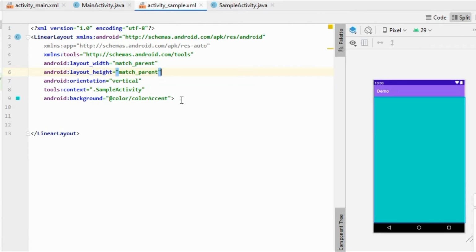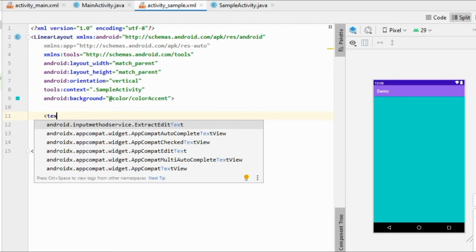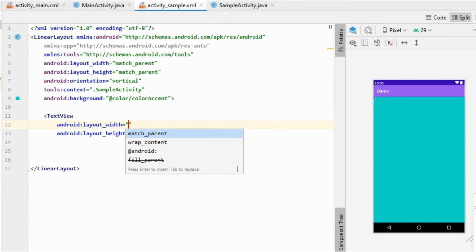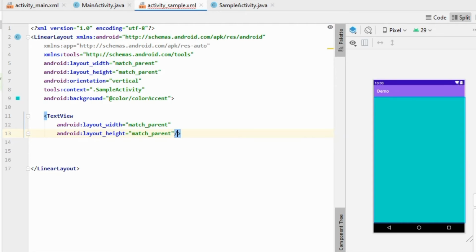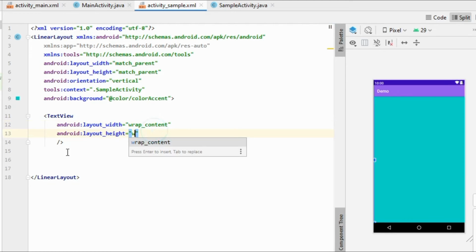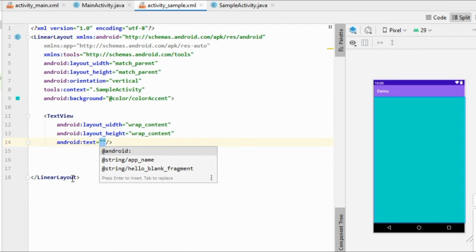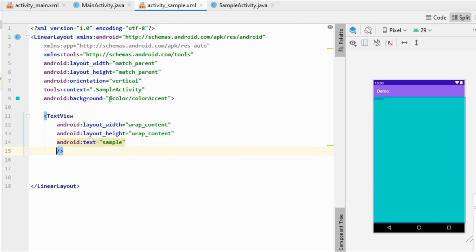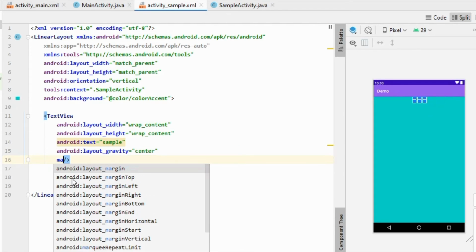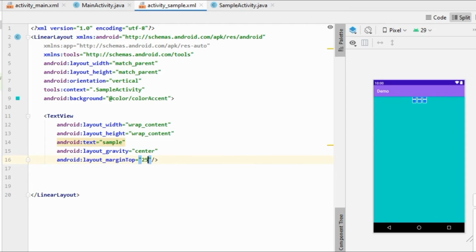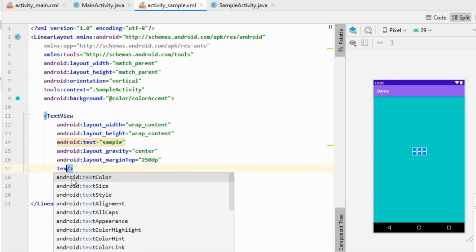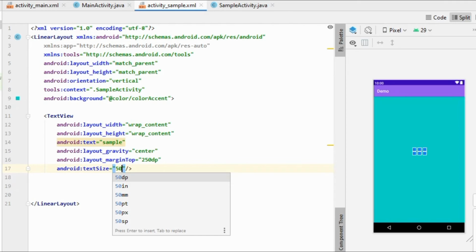Now we just have to catch this data on the other side. So let's first take a text view to show that yes, we have something. Now we want to show that, right? Not match parent, it will be wrap content for both. Text will be sample just to design it for now, and gravity will be center, margin top will be 250 dp, and text size will be 50 dp.